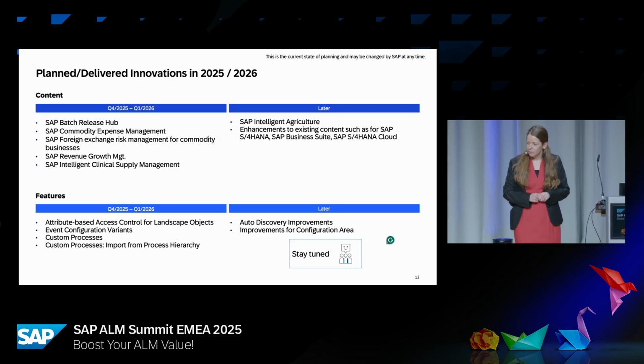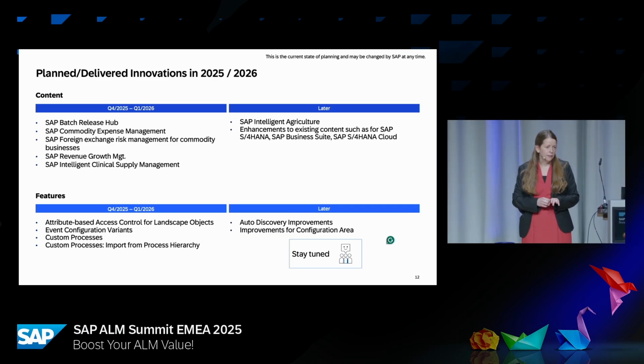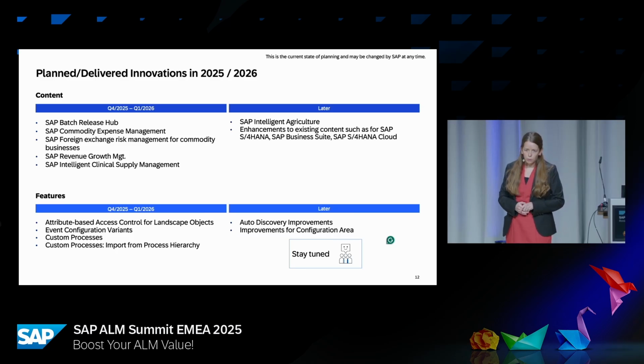From a later perspective, there are certain things where we are continuously receiving feedback. It was also mentioned yesterday, and I guess also in the morning a little bit, that the configuration area is always something where we're discussing what can we do, what should we add, what should we change, how we can react to how our processes evolved, and how the feedback is that we received. So this is something we are continuously working on, and the other topic is then auto-discovery improvements.